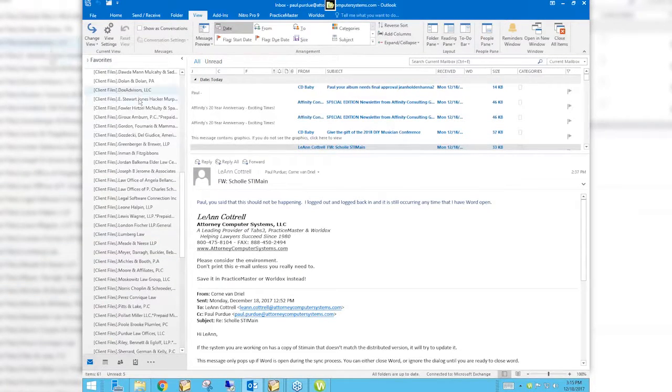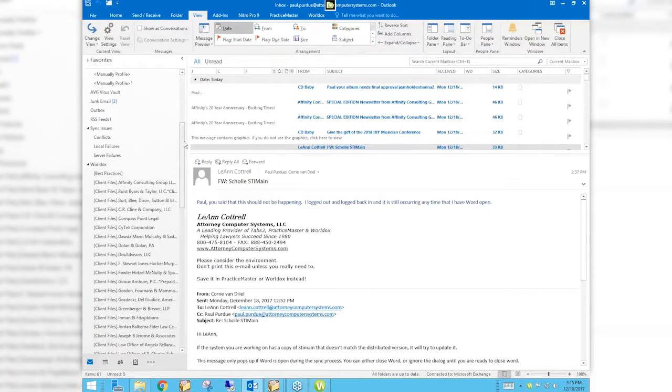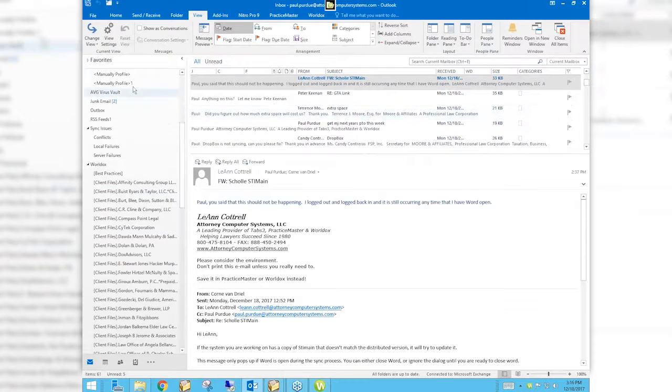These on the left are my favorites. Now GX4 will open up folders for everything that is a favorite matter or a favorite place to store a document. And that means something that I've saved to or opened up or looked at in the last, I think it's 30, 40 days.